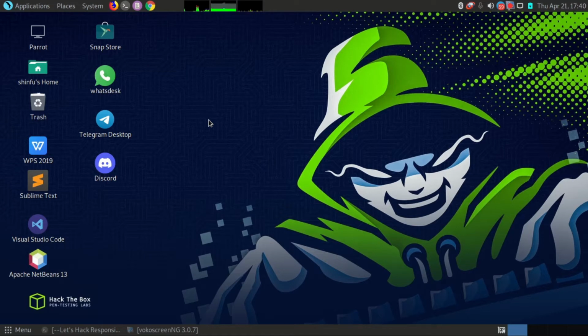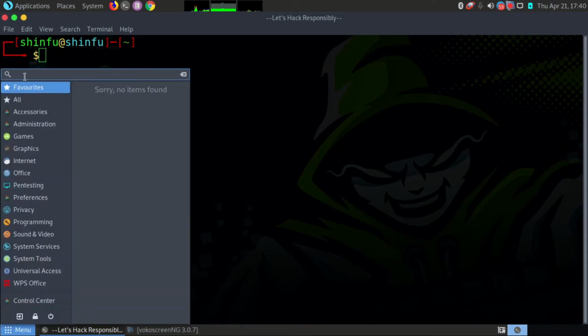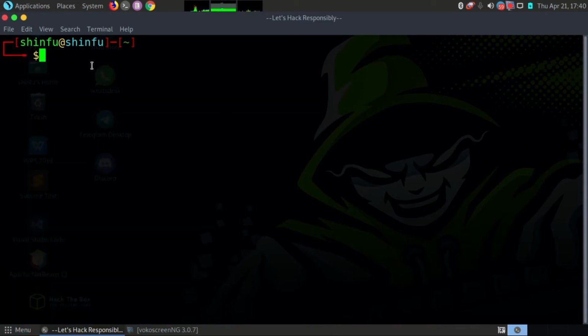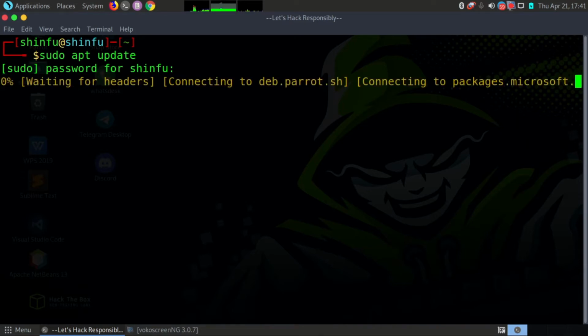Without further ado, let's jump into business. So first thing first, I will always want to update my operating system before doing anything else. So right now, you can always locate your terminal by either going to the menu and searching for it, or it's just there. I'm going to type in super user do, which is sudo apt update, for it to be able to update my repos to the latest version.